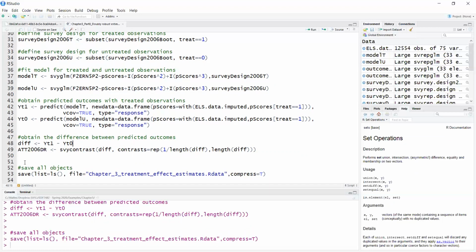And therefore the average treatment effect on the treated with doubly robust estimation, I use the svycontrast function, which will average the individual treatment effects. So to average the diff, which is a vector of individual differences, I'm using a vector of weights, which is just one over the number of individual treatment effects I have. So this will obtain an average.